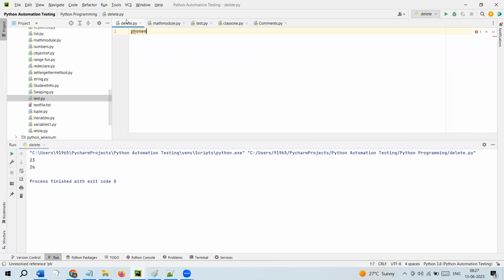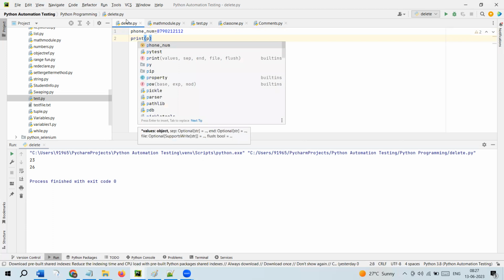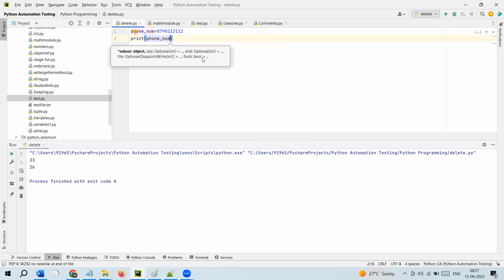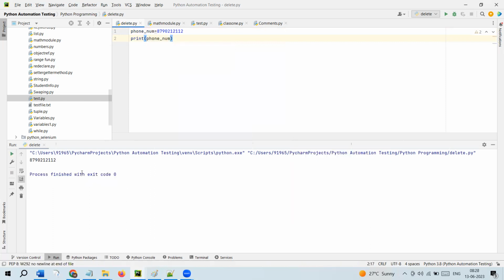Phone number. See, this is declaring an identifier. In the first class I explained, we can use underscores between alphabets. This is one of the syntax: phone underscore number. My phone number is something like this, 121212, something. This is my phone number. Okay, that I know. I want to print the phone number. Just type P, and automatically the variable will come. See, if I print it, it prints something like this.